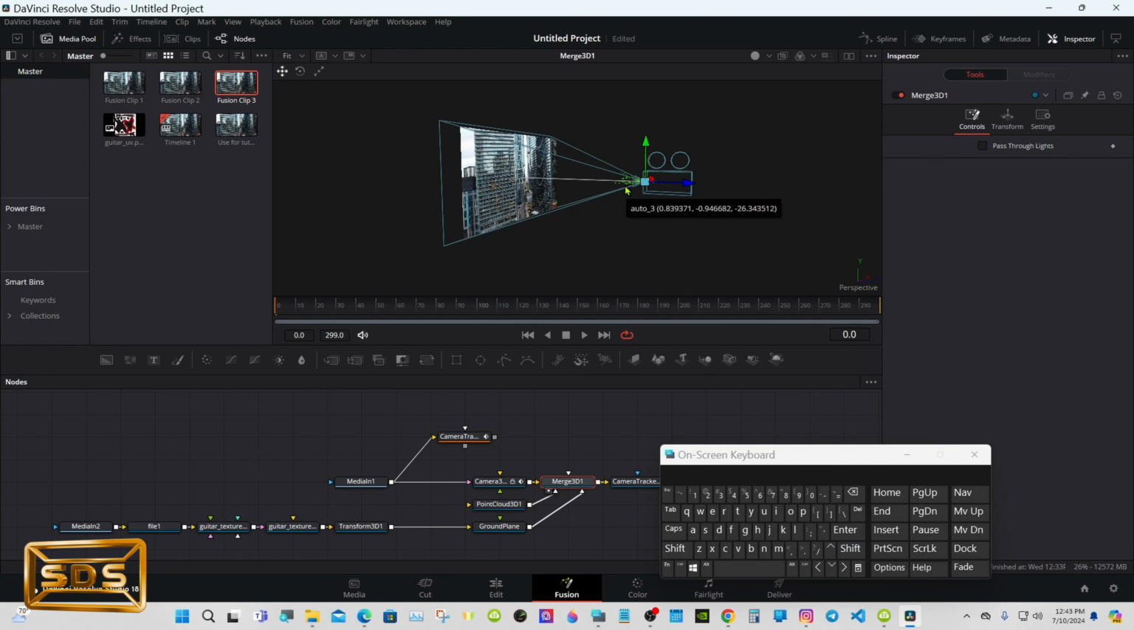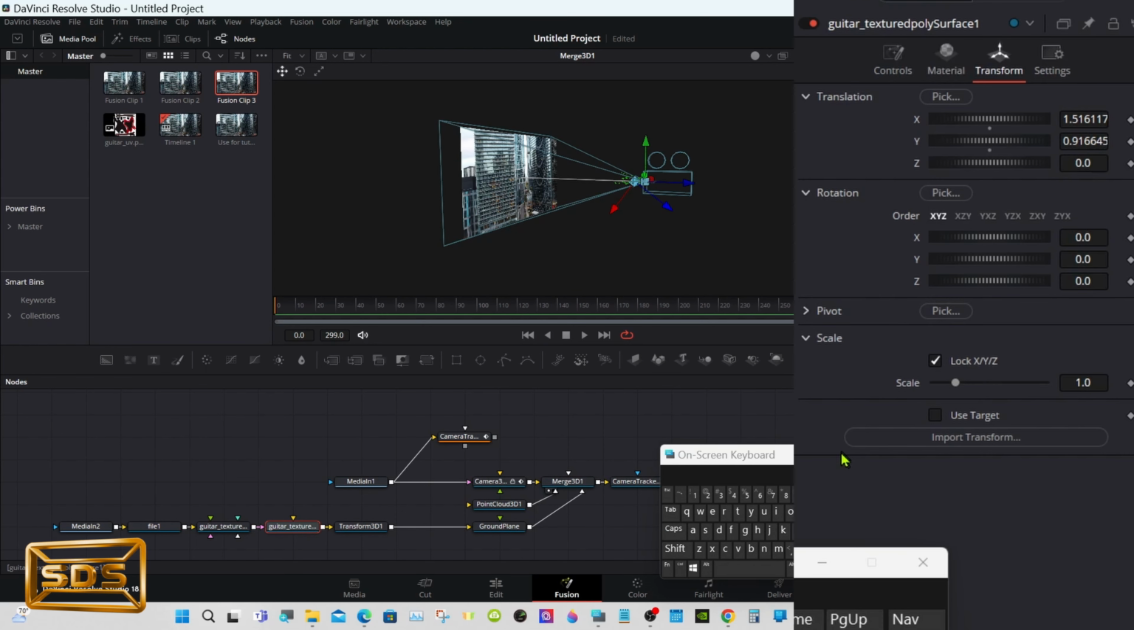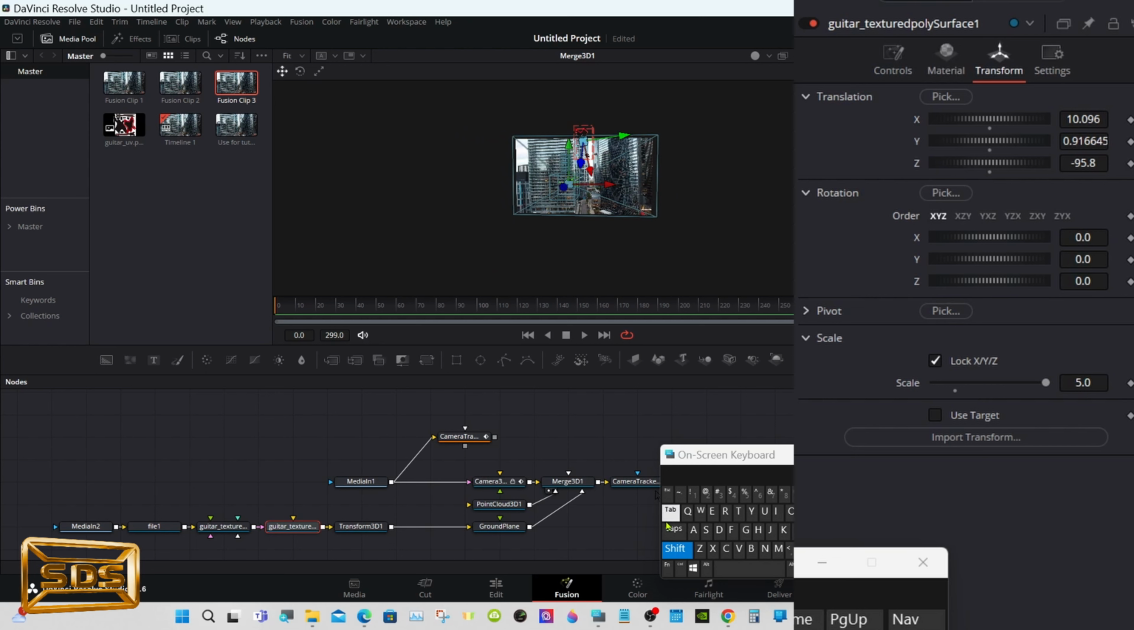I think our guitar is somewhere right here. Select that node again, and let's take the scale all the way up. Yes, that is where it's at. Under translation, Z-axis should take it back. These normally do not correlate with the normal X, Y, and Z. You just gotta manipulate them to get it where you need it.